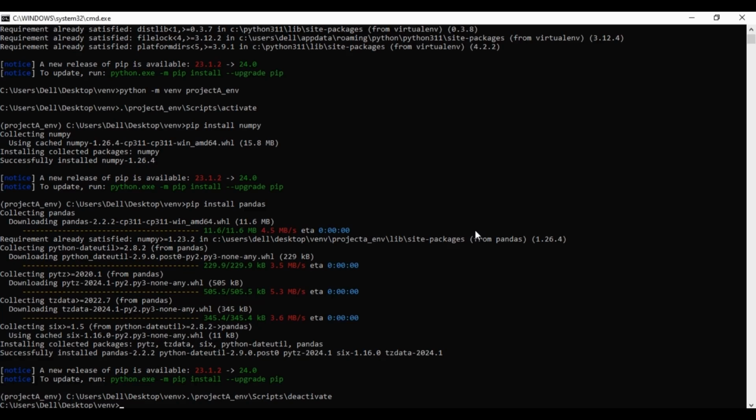Let's explore a couple of industrial applications that leverage virtual environments in Python. 1. Web development agencies. Web development agencies often work on multiple client projects simultaneously, each with its own set of dependencies and libraries. By utilizing virtual environments, these agencies can create isolated environments for each project, ensuring that dependencies do not conflict with one another.